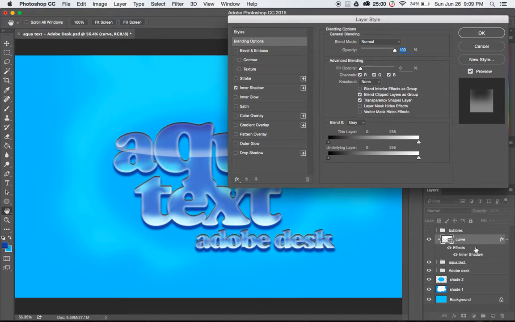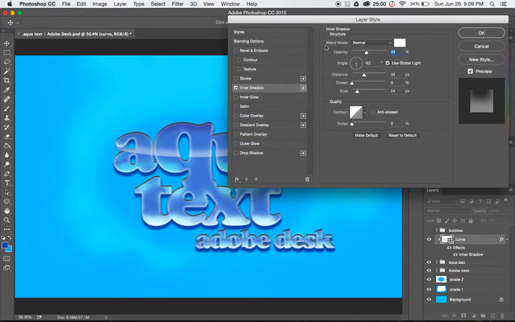So I went up, I created another blending layer, or blending effects, and I came in here and I chose another inner shadow. On this inner shadow for the ellipses, I selected blend mode normal, solid white, opacity at 43%, angle I reversed it down to -83 or around there, so that the shadow's coming in from the bottom of the ellipses instead of coming in from the top.